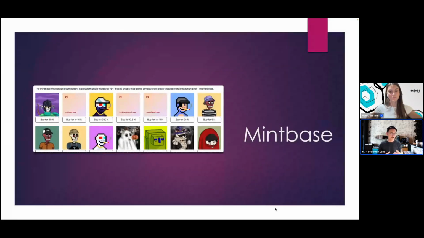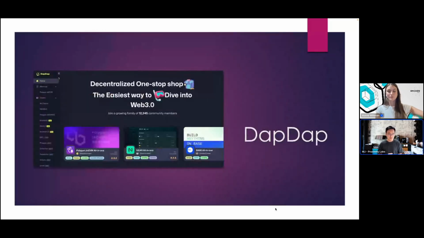For example, if you are building a game, you can actually have the marketplace embedded into your game so that users can trade those in-game NFTs without needing to go to a different place. And DevHub, which we saw earlier, is another gateway which provides a curated list of dApps that have their front end decentralized using the BOS.